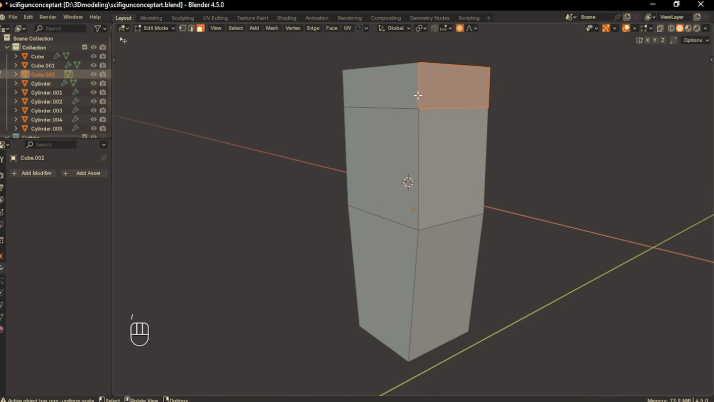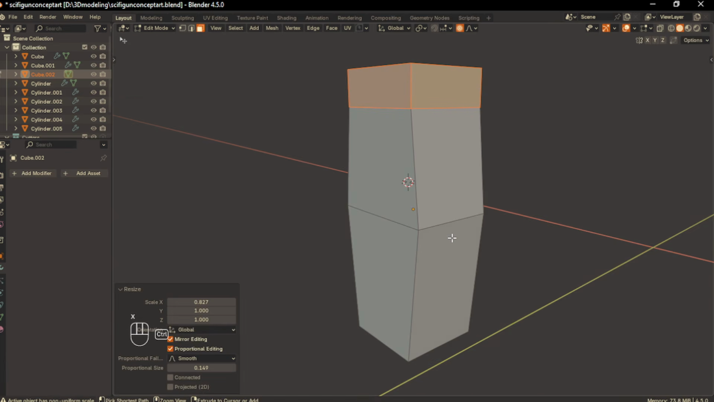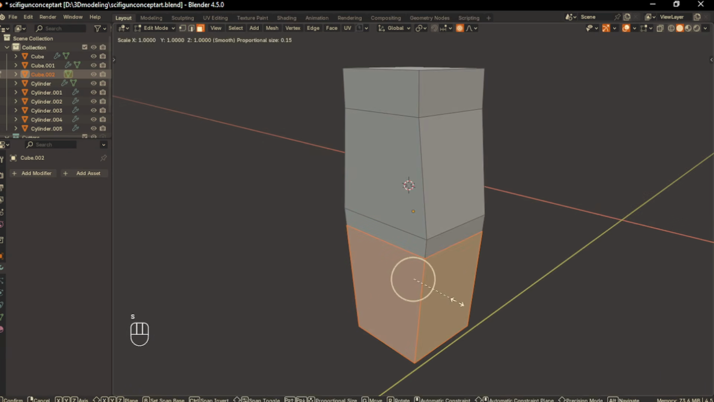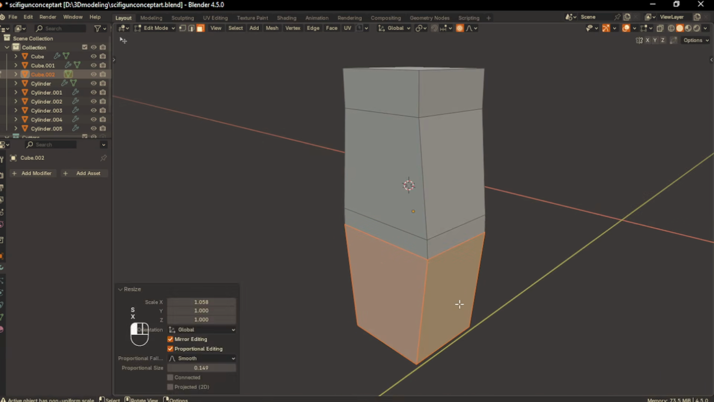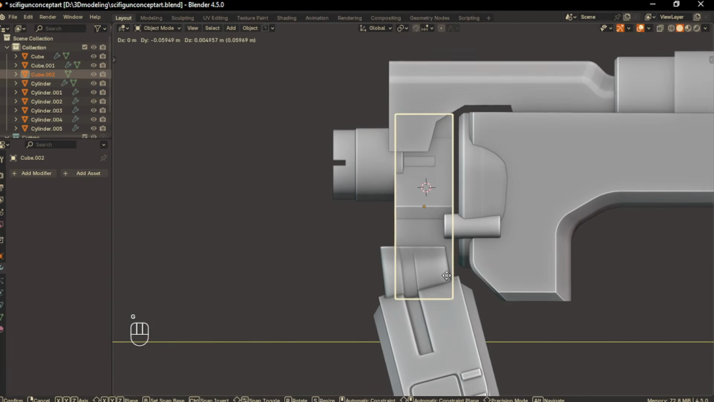Let me isolate this piece. Select the top faces and scale them down on the X. Then add another loop cut at the bottom and scale that down too. Just like this. Now position it right here.